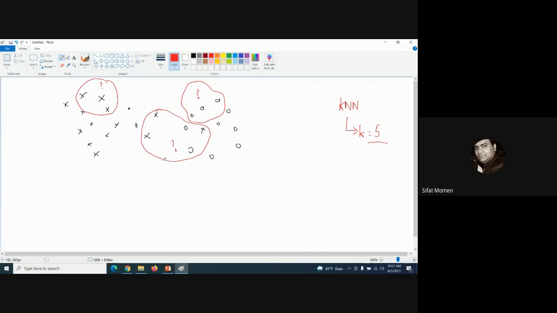So we can do some sort of voting. If I do a voting, what will happen now? Cross or zero? How many crosses are there? There are 3 crosses and there are 2 zeros. Am I right? So who's the winner?